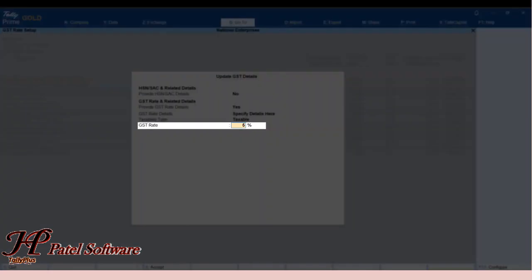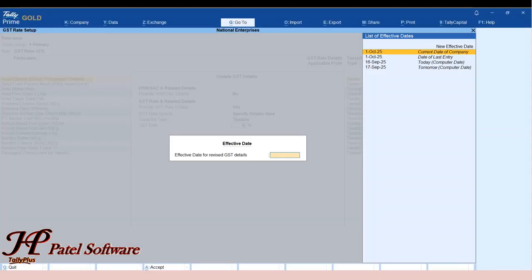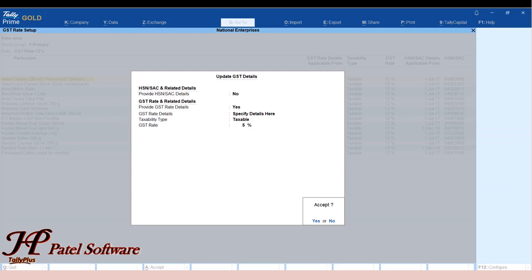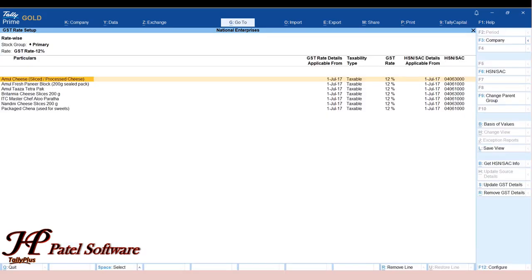Enter the GST rate. Select New Effective Date option and enter the applicable date for the rate change. Save the changes. As you can see, the selected items have moved from the 12% tax rate section.